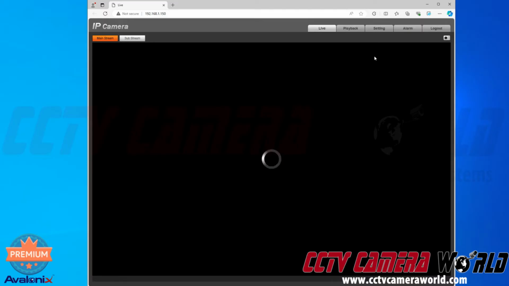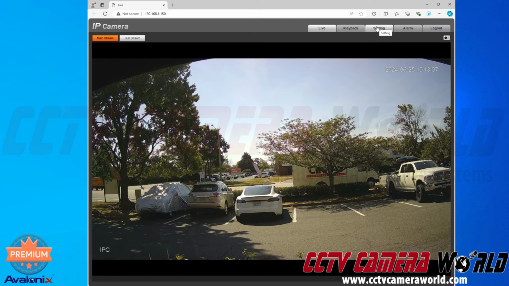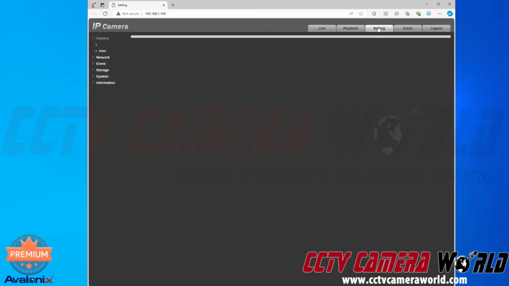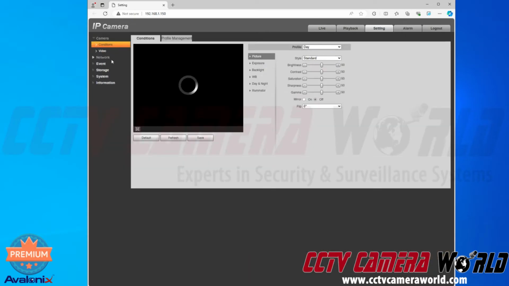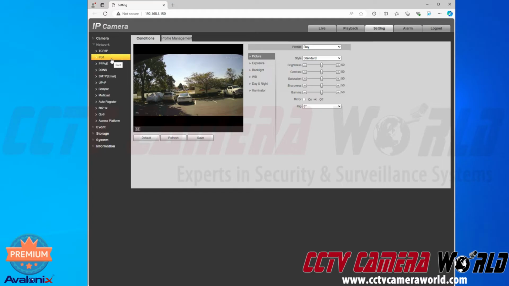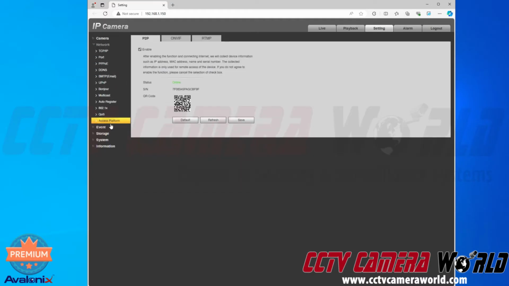It'll take a couple seconds to load here. So now I know my camera is getting video. So in order to remotely view it, I need to go to the setting tab, go into the network menu, then click the access platform submenu.